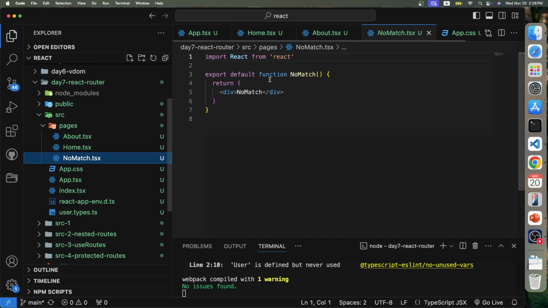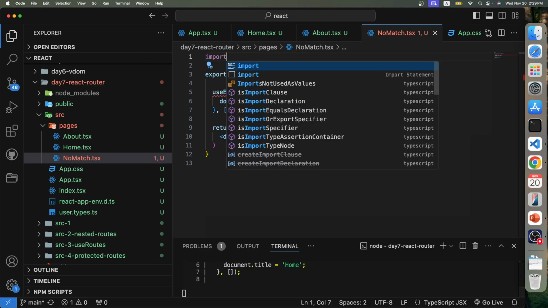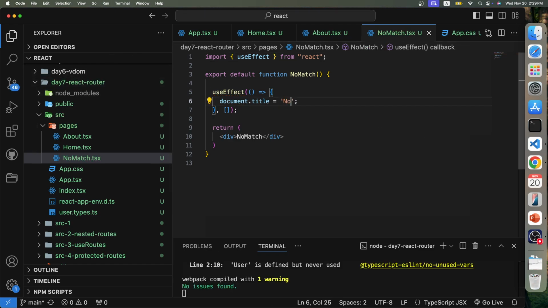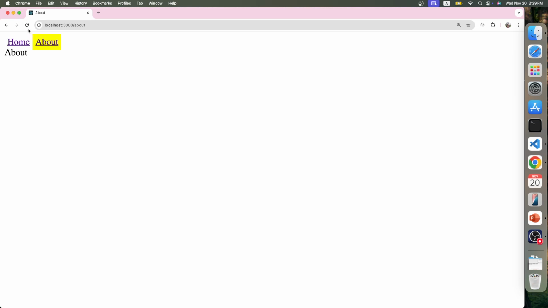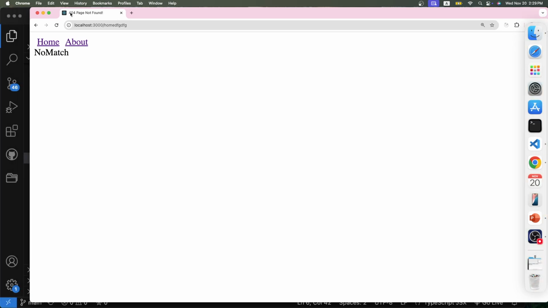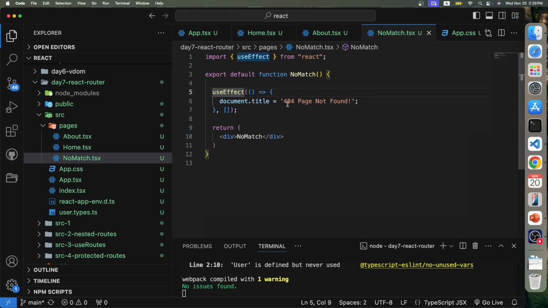Now if no match, we can also import useEffect from React. Here is no match, 404 page not found, like this. Then let's take a look at our page. It's already changed. See here, about is about, home is home, and if I go to something else, we will see 404 page not found. That is very simple. To do it, use useEffect with document.title.